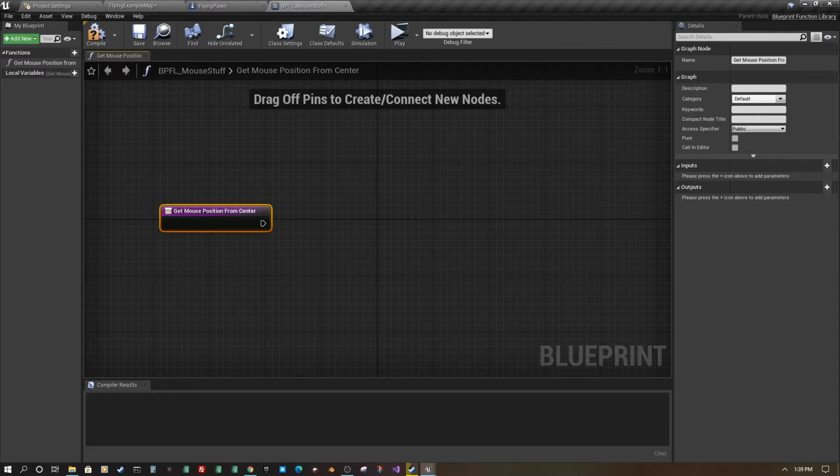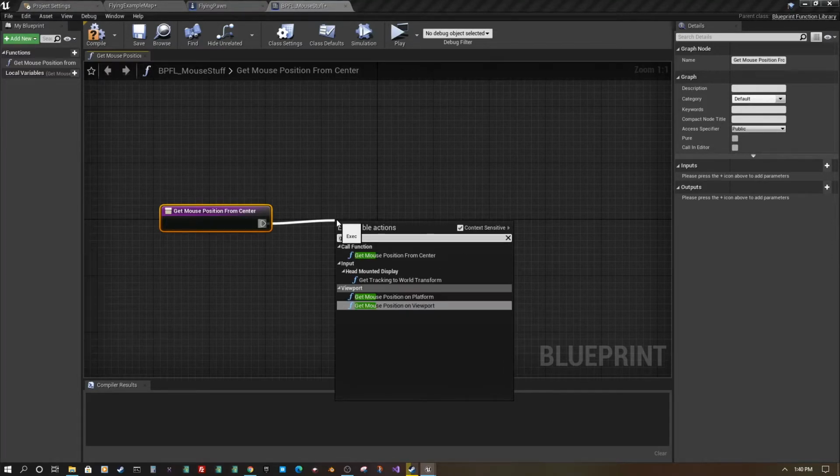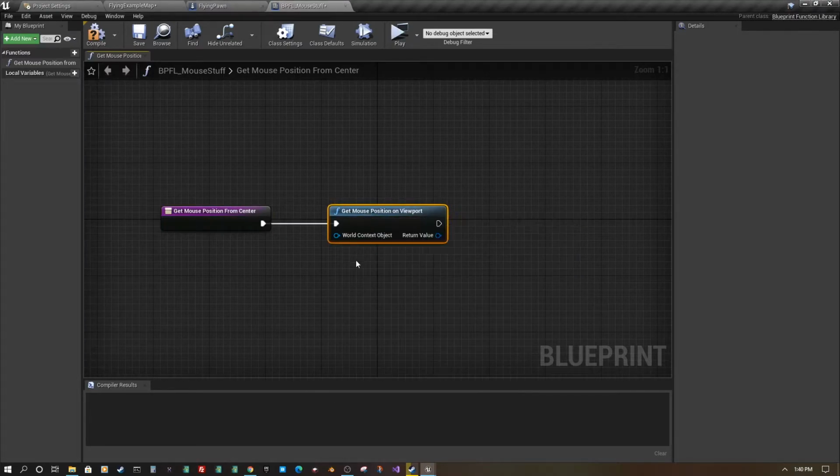So how do we get the mouse position from the center? To do that, we are going to drag off here and get mouse position on the viewport. Now this is going to get our XY coordinates in 2D of the viewport. One of the problems with our viewport is it's set up so that the top left corner is 0, 0, and the bottom right corner is whatever the max length and width are of our viewport. I don't know about you, but when I think about math, I think about the XY coordinate of 0, 0 being in the bottom left.